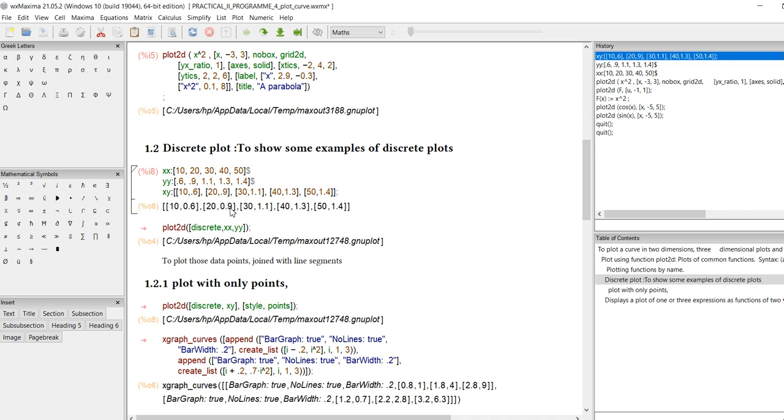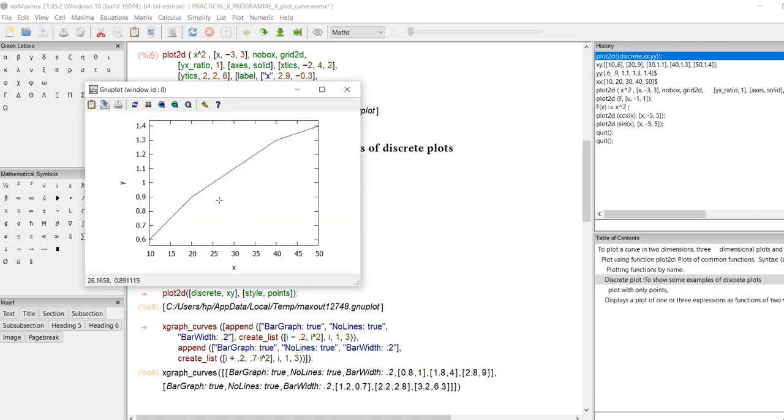Now how to plot this? The command for this is plot2d, simple bracket and discrete. You will write the x-axis, that is the x label, and the y-axis, the y label. So shift enter, this will appear on your screen. Here the line joining is this. Suppose you want these points to be indicated on your screen.